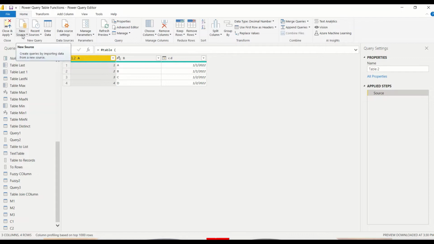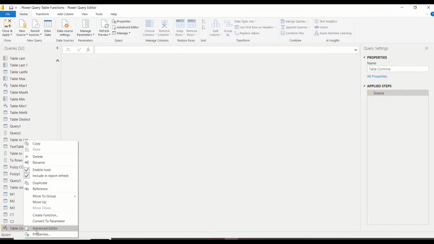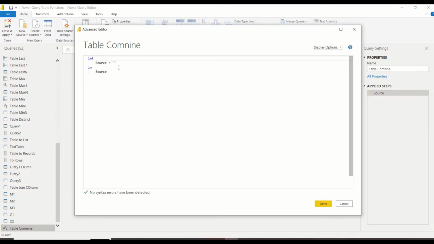First thing, we are going to write the code by ourselves. So under the Home tab, New Source, Blank Query, and in the blank query we are going to write the code. Before doing that, let's rename it to Table.Combine. Right click and rename, or double click and rename, both options are available. Then right click, Advanced Editor, or under the Home tab, Advanced Editor.